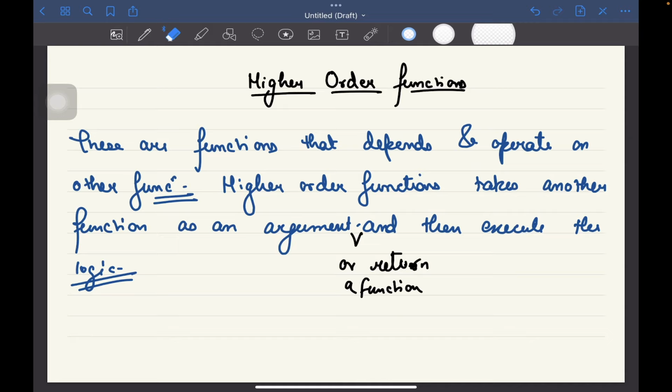In order to understand higher order functions, we should first take a look at some already built-in higher order functions. Then at a later point of time, when we have more clarity around scopes and closures, we will prepare our own higher order functions, right? But first of all, let's try to understand some inbuilt higher order functions.